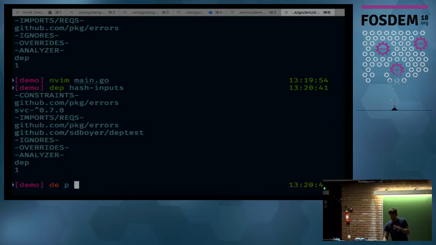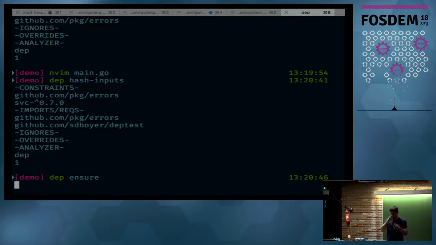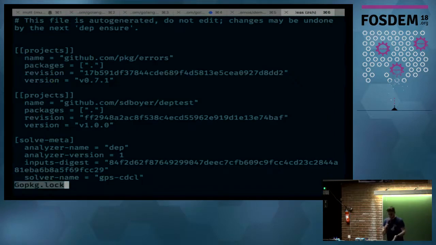And I can run a dep ensure. Dep test is just a test repository for dep, imagine that. And then we'll see that in the gopackage.lock, there's dep test. So I just added a dependency without actually using dash add, just to highlight that dash add is mostly convenient syntactic sugar.